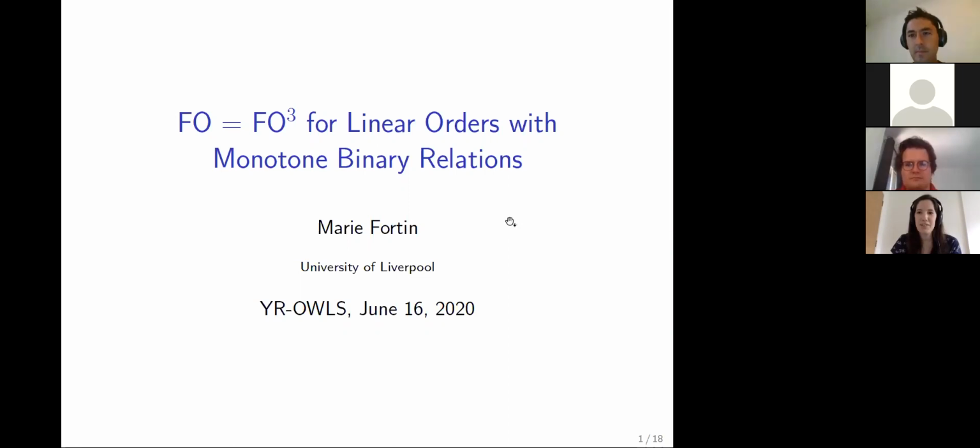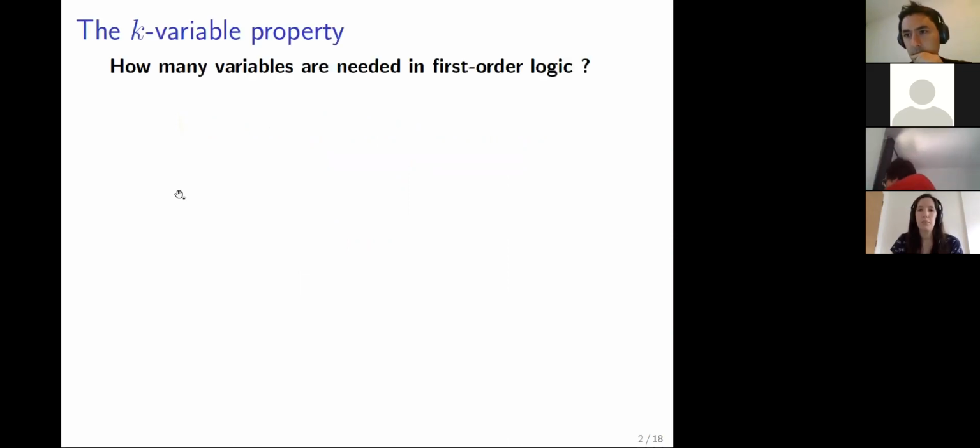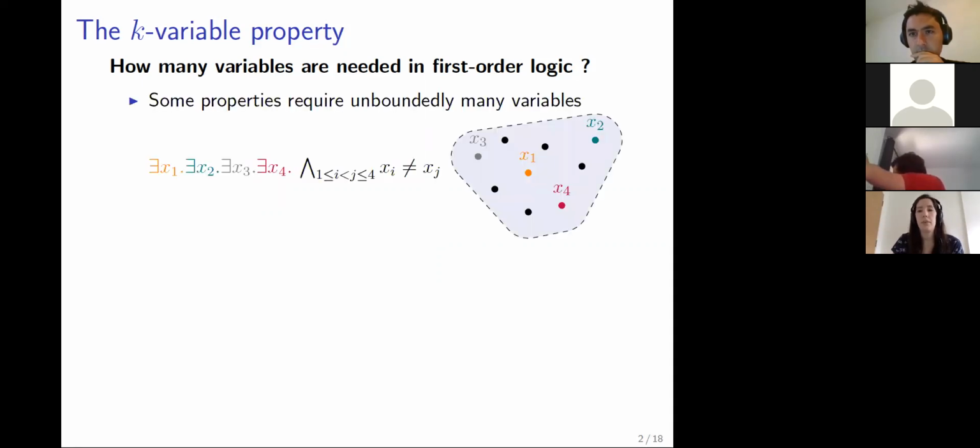I'm afraid some of you may have already heard most of that, but it's about the three variable property for linearly ordered structures. Basically, the general question we're interested in is this one: how many variables do we need to be able to express every first order formula? In general, we may need unboundedly many variables.